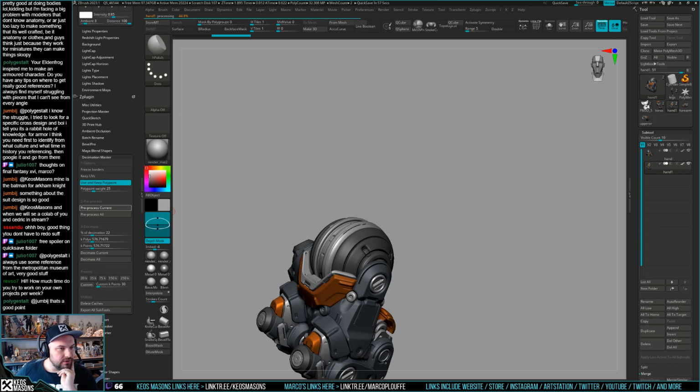Your Elden Frog inspired me to make an armored character. Do you have any tips on where to get really good reference? No, just Google. I always find myself struggling with pieces that I can't see from every angle. Oh, well, I just fill in with the rest. I just try to get one good image that actually represents what I need, and yeah.